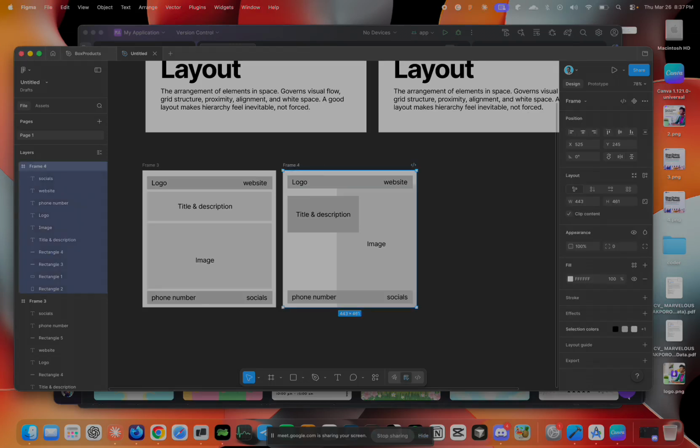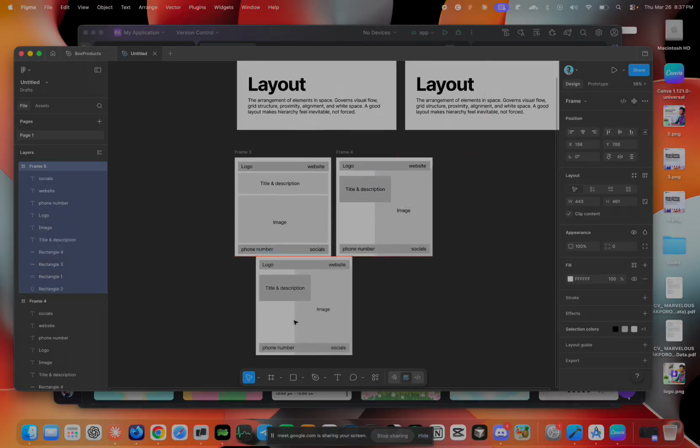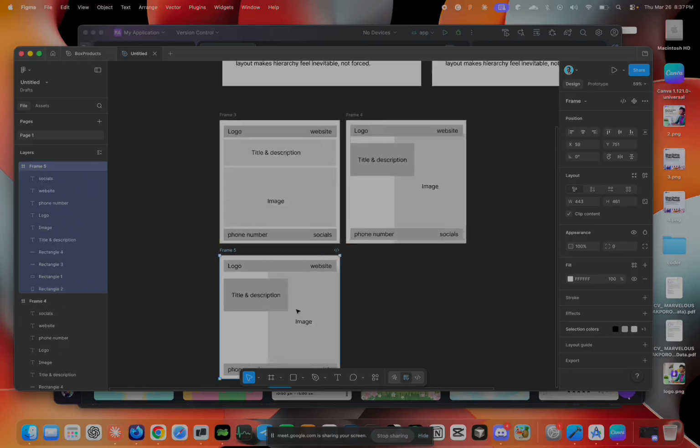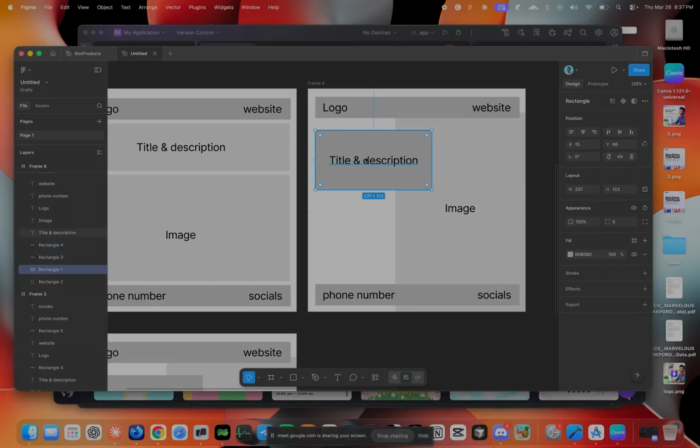Okay, all right. So still on the concept of layout, right? Still on the concept of layout. This is the first one I mentioned. You can have your image right here. You can have title and description. You can have your logo. You can have your website link. You can have your phone number. You can have your social links, right?